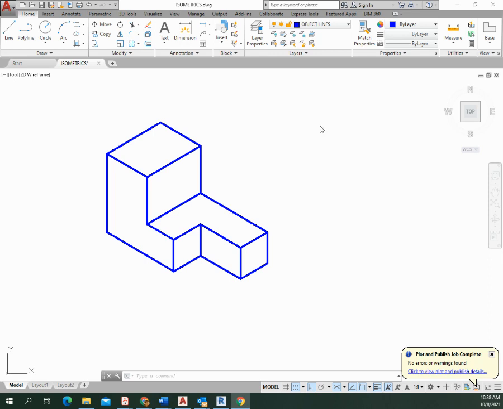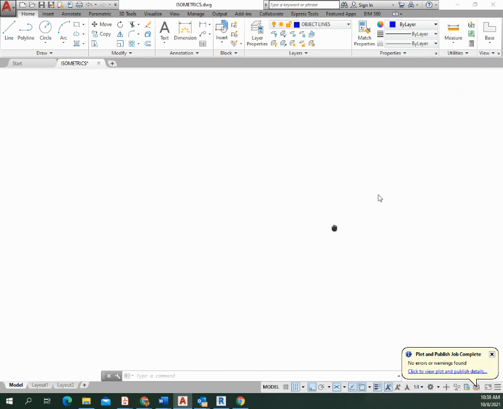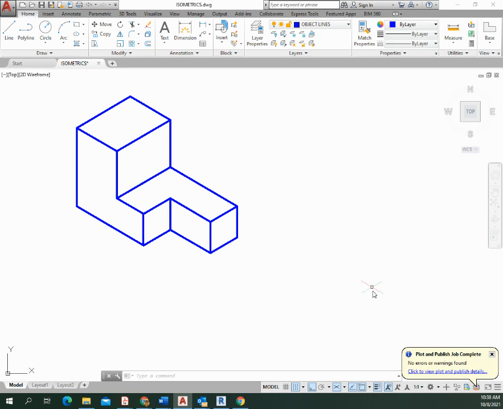This is a quick session on how to create an isometric drawing in AutoCAD. They're very easy to do, a little bit easier than doing it on a drawing board. So the first thing is to make sure that your isometric settings are on. And even before then, make sure that you download the template file from Google Classroom. That would be one of your first steps.